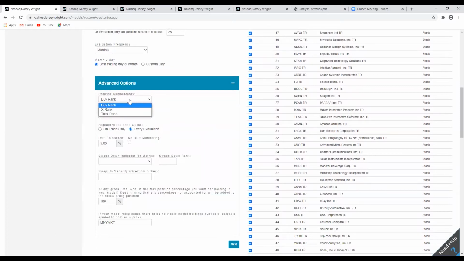So we can change the ranking methodology from buy rank to X rank, which instead of looking at the relative strength signals, we're going to look at the relative strength column, or we can do the total rank, which is when we add the buy and the X ranks together. Most of our matrix models run on just the buy rank, so we're going to stick with the buy rank for today.